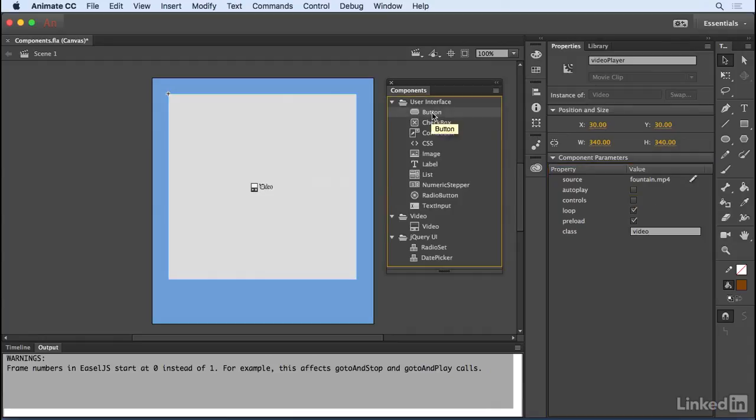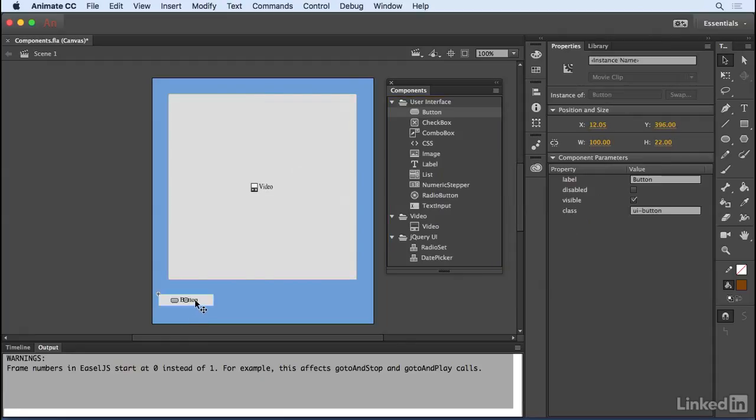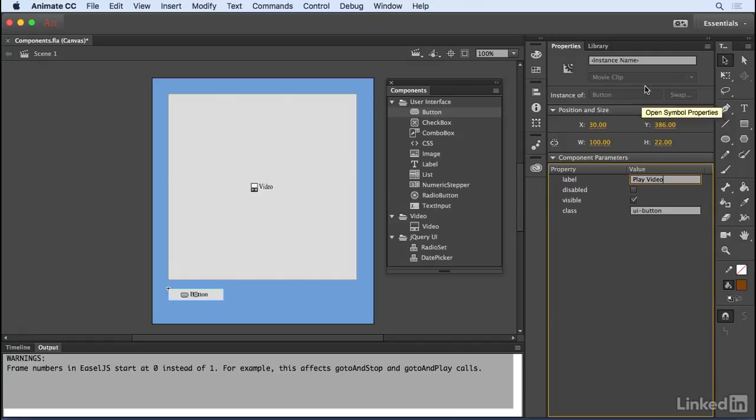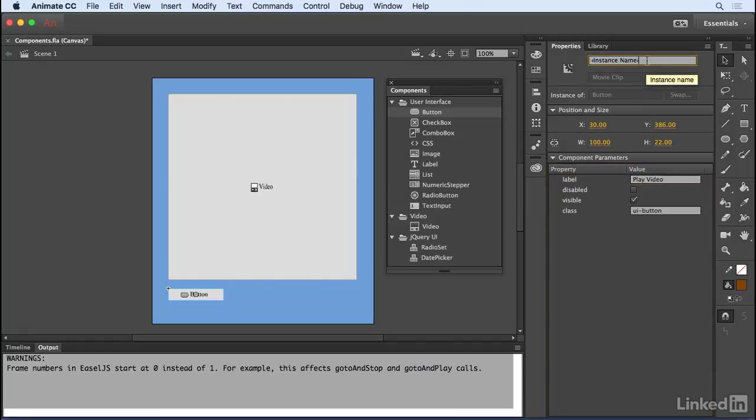Now I want a button on the stage, so I'm going to pull over my button component here from my components panel. And let's change the label on this button to play video. And we'll give this an instance name of play btn for play button. And let's make it a little bigger, so 160 by 40. And we'll position it at about 390 along the y-axis and 30 on the x.